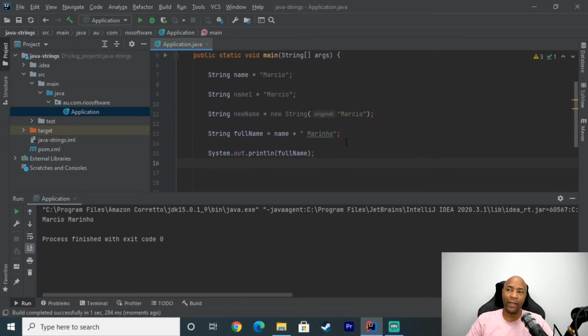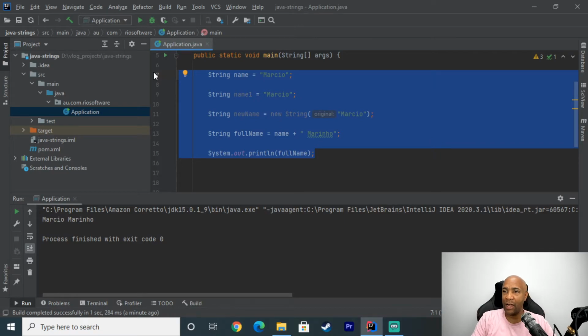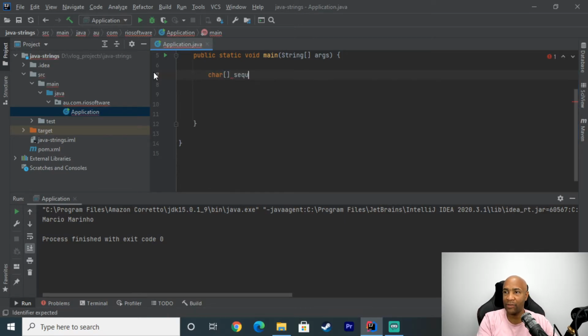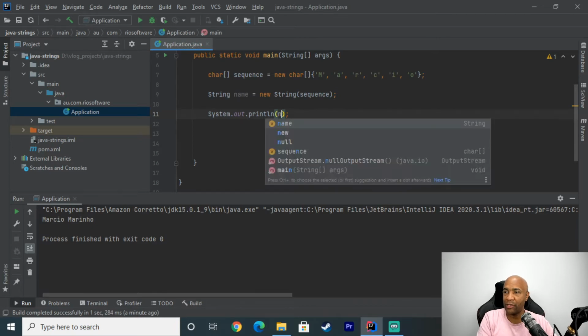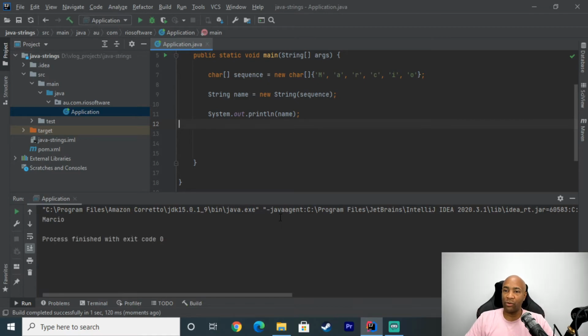Another interesting thing in Java is that strings are a sequence of characters. Let me delete everything now. So, as I said, it's a sequence, and then I can have a new array where I have my name on it, CIO. That's it. So I can then create a new string based on that sequence, and then I'm going to simply print the name in here. Given that array, which is a character sequence, I can create my new string, which will have a variable name pointing to that object.